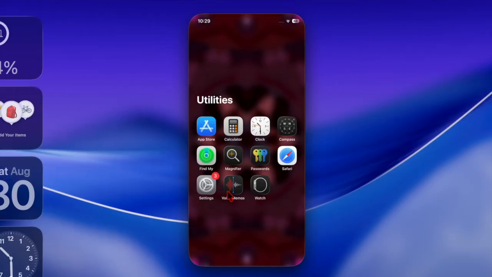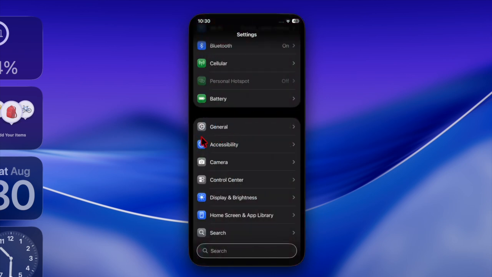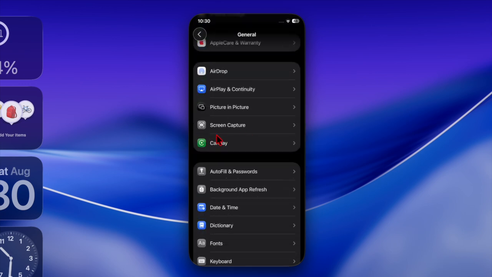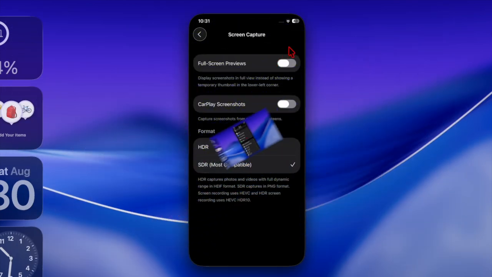So first, we have to launch the Settings app on your iPhone running iOS 26 or later. Then you have to scroll down a bit and choose General. After that, you have to select the Screen Capture feature. And under the Format section, choose HDR, and you're all set.